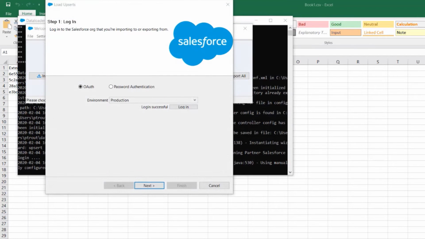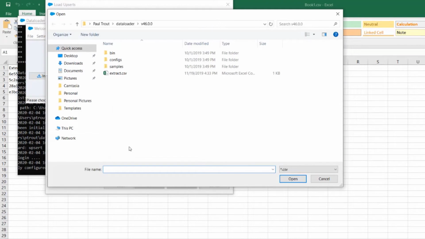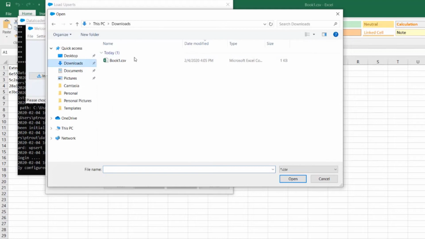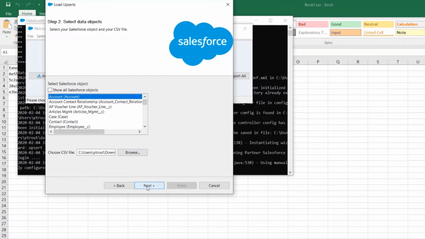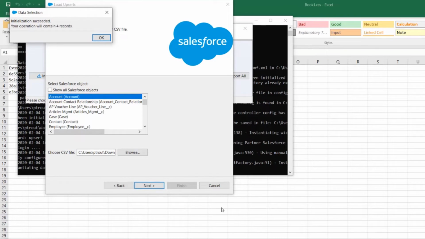Open Data Loader, click on the Upsert button, and log in using your credentials. Select the account object, and select the exported file you want to import into Salesforce in the Choose CSV file box. Click Next. Click OK on the dialog box that will confirm that there are four records in the operation.